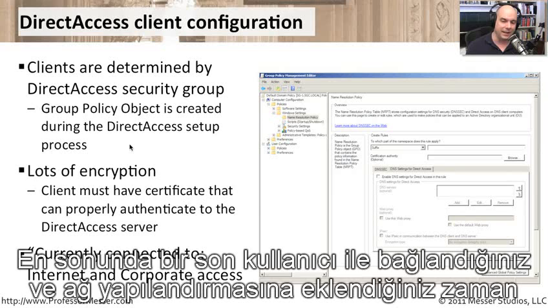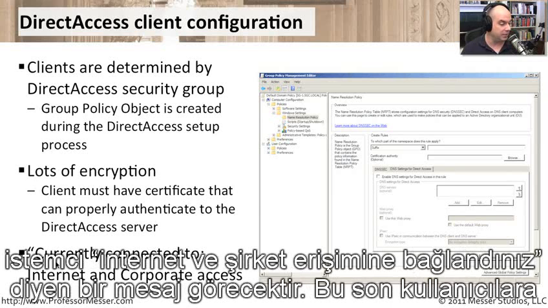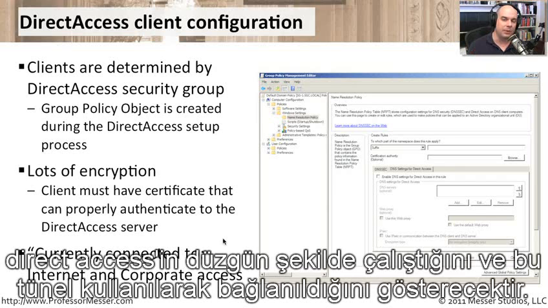You're going to see, when you finally connect with an end user and look at their network configuration, the client is going to see a message that says currently connected to internet and corporate access, and that's going to tell them direct access is working properly and I've connected through that tunnel.